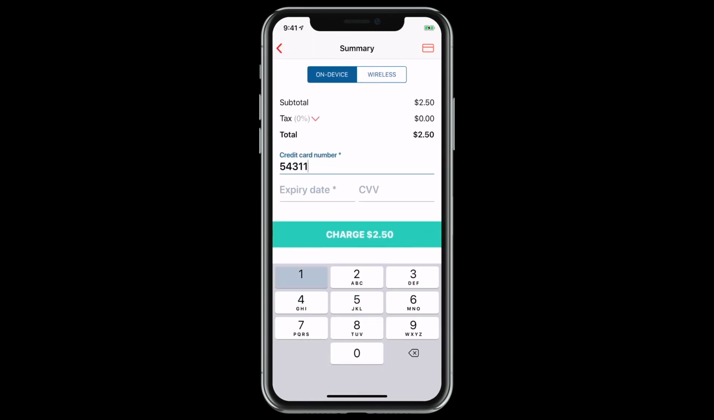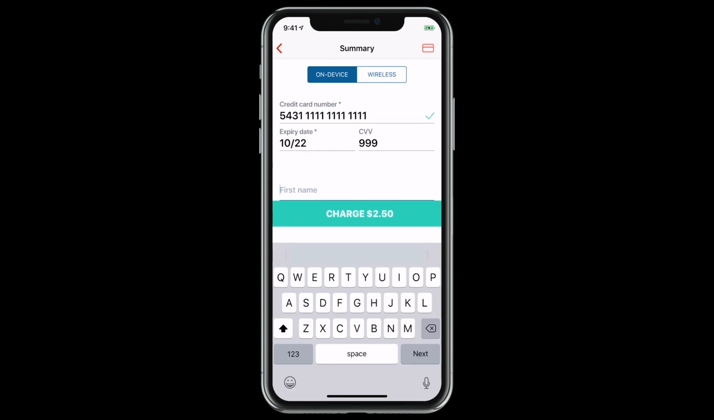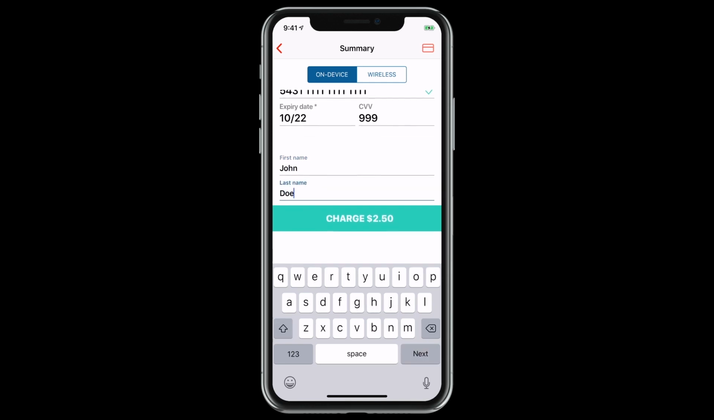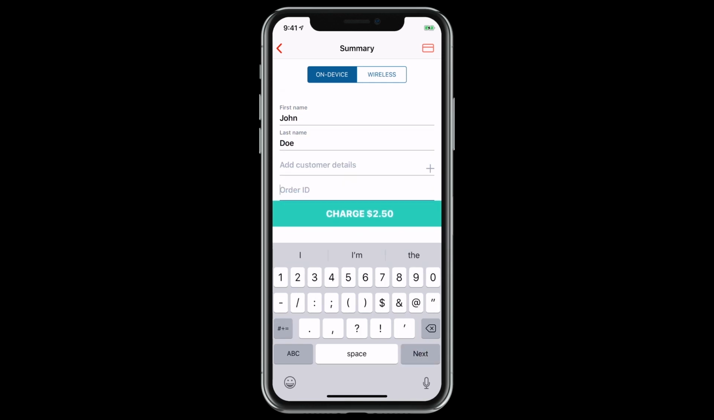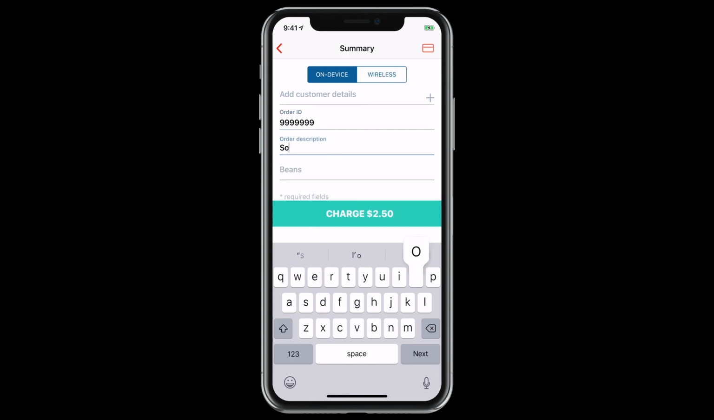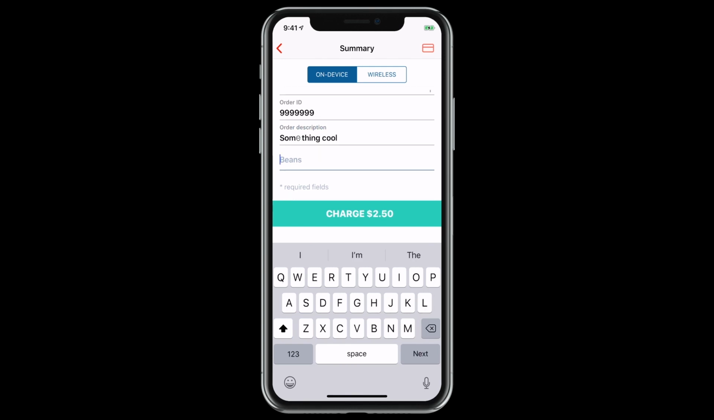I'm going to enter a different card number, and then I'm going to enter more info for this customer. I'm going to include a first name, last name, an order ID of 9999999, an order description of something cool. And then this beans field here is a merchant-defined field that I set up in my Gateway account. So you can have up to 20 custom fields, and this one is one that I have created, just called beans. This is for a coffee shop, so I'm going to say ground right there.